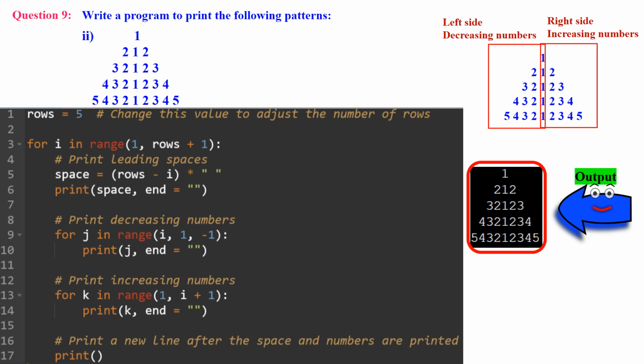In line 13 and 14, this loop prints the increasing sequence of numbers on the right side of each row. It starts from 1 and goes up to the current row number I, printing each number without a space in between. In line 17, this prints a new line character, moving the output to the next line for the next row of the pattern. So, when you put it all together, this code generates the specified pattern with the given number of rows. Each row has leading spaces, decreasing numbers on the left, increasing numbers on the right, and a new line character at the end to move to the next row. You can check the output on the console.